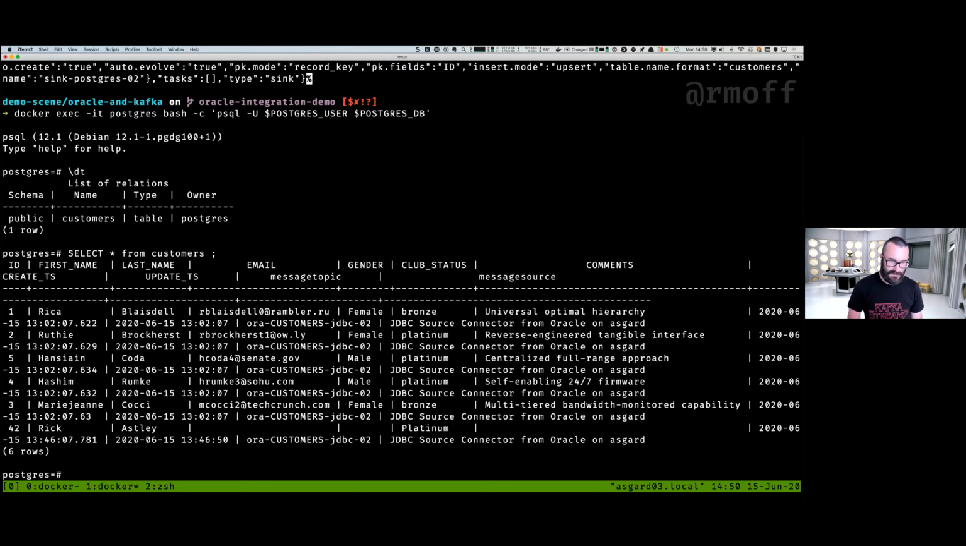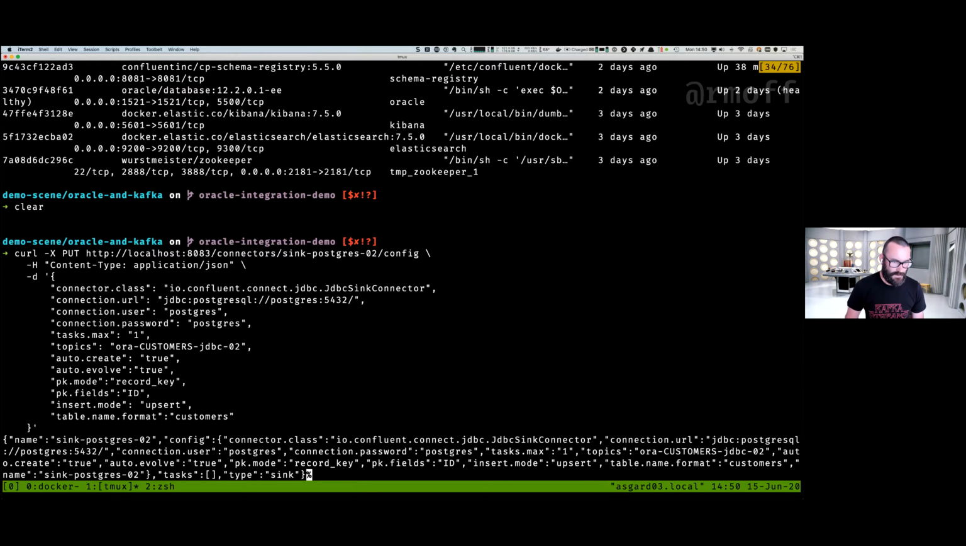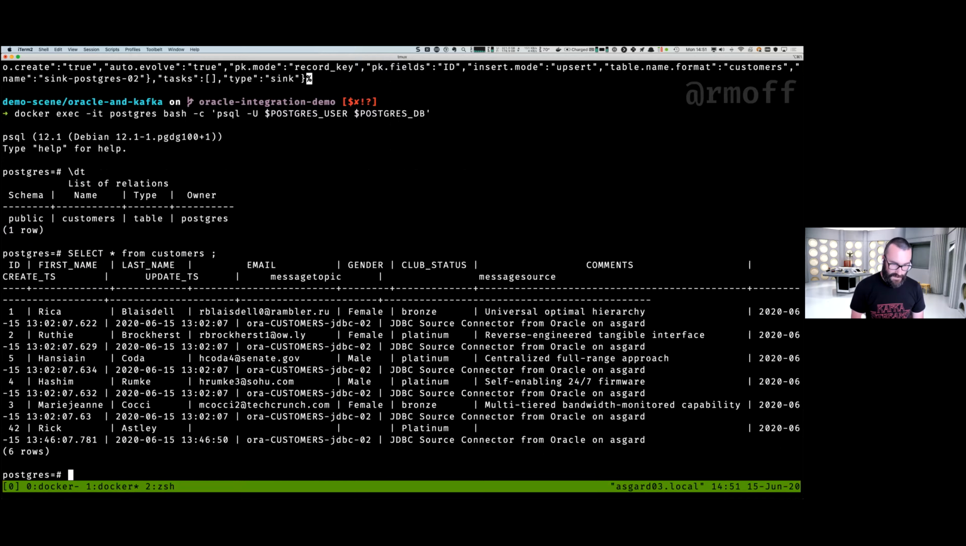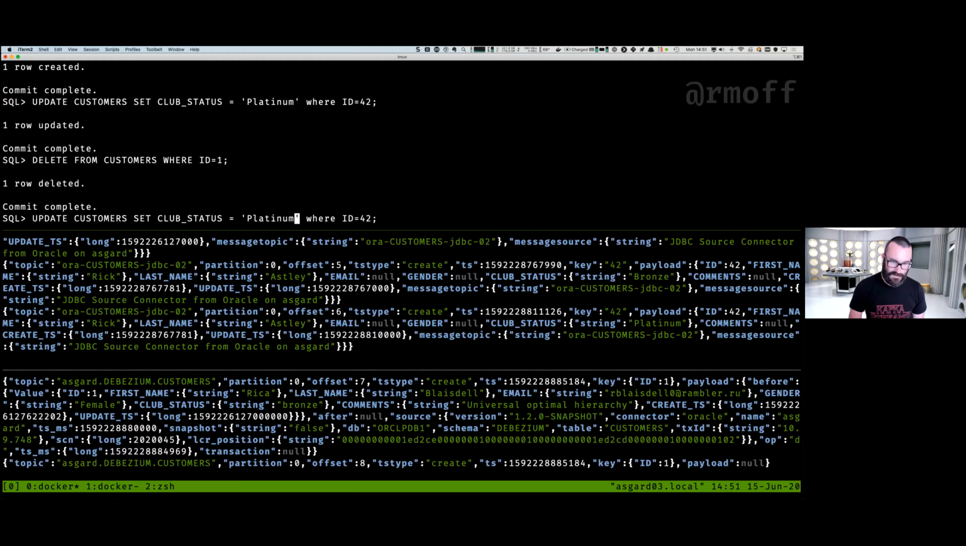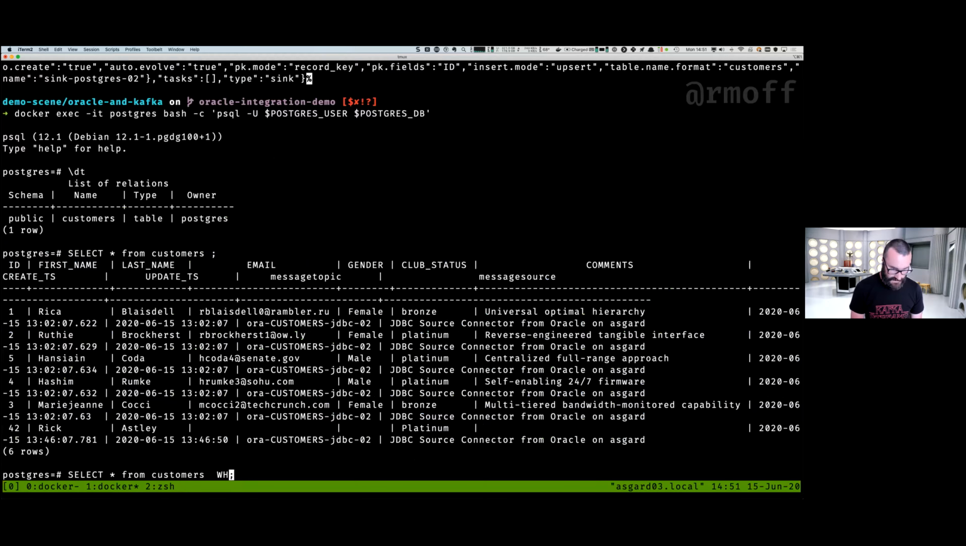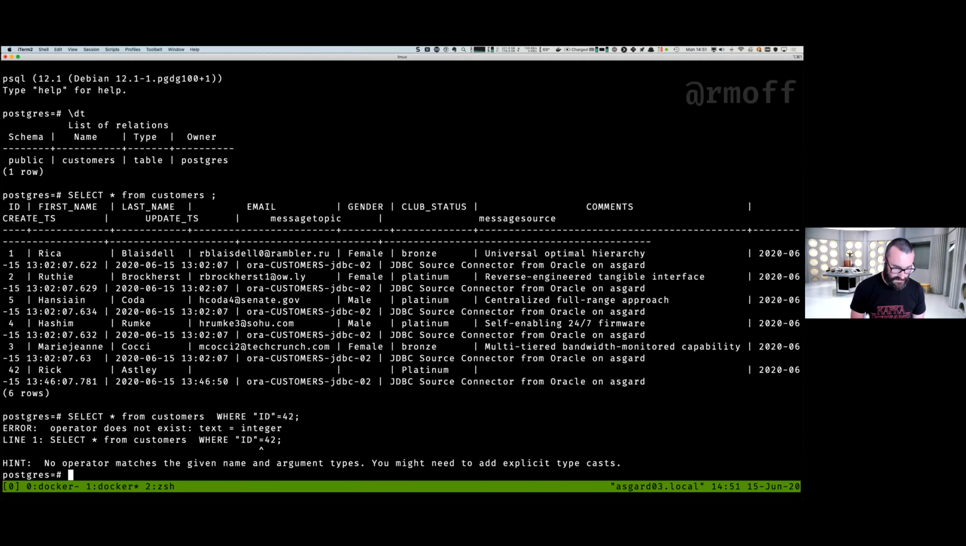And what we did when we created that connector was we said, update the rows using an upsert. So use the key, which we specified here as ID. So the customer ID is our key. Update it if it exists, insert it if it doesn't. And if we go back over to Oracle and say, let's update Rick and let's change him to gold. Okay, so we've made that change in the source database. We go back over to Postgres, let's select star from customers where ID equals 42.